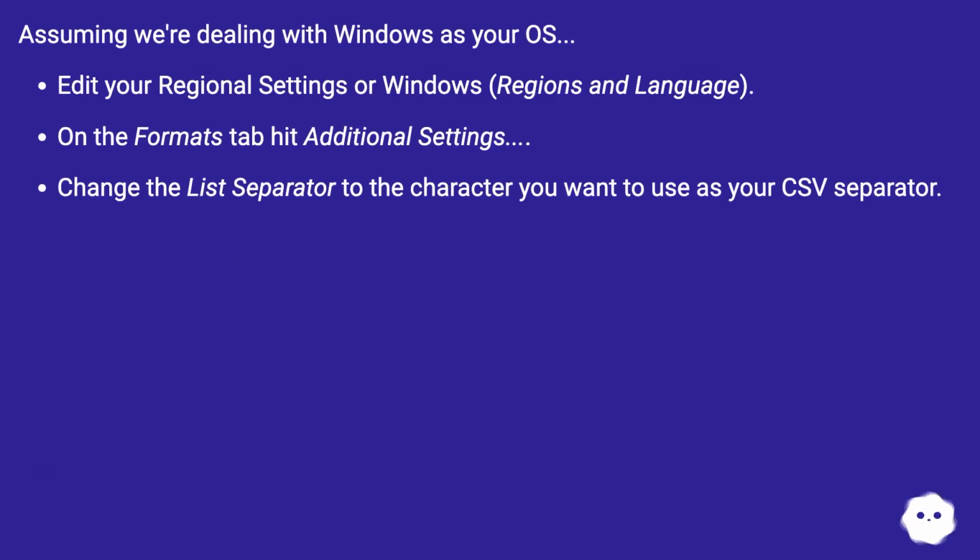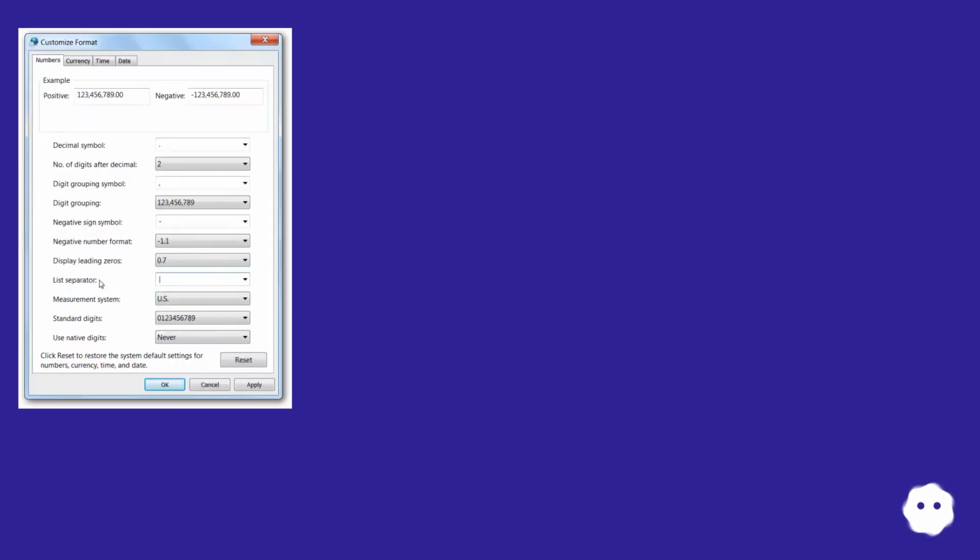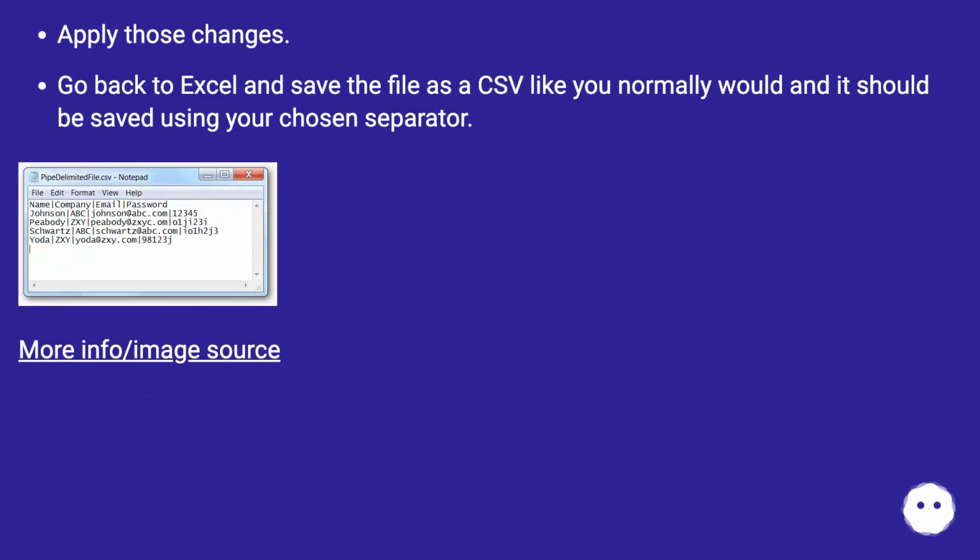Assuming we're dealing with Windows as your OS. Edit your regional settings or Windows, regions and language. On the Formats tab hit Additional Settings. Change the list separator to the character you want to use as your CSV separator. Apply those changes. Go back to Excel and save the file as a CSV like you normally would, and it should be saved using your chosen separator. More info, image source.